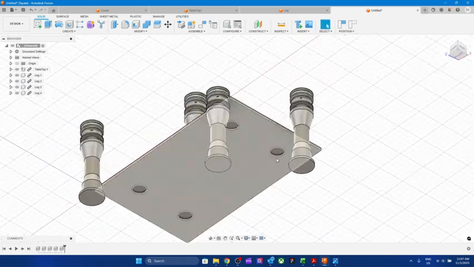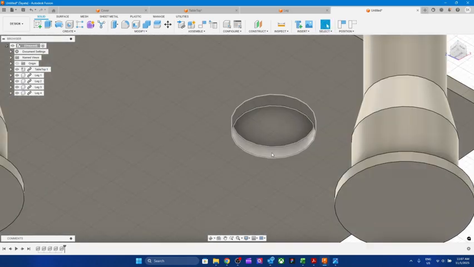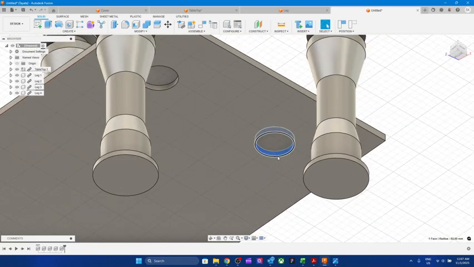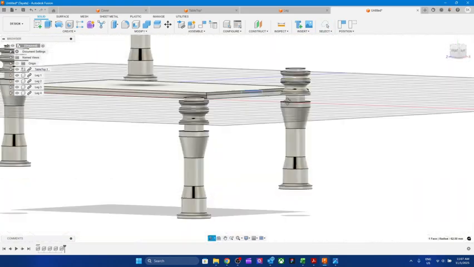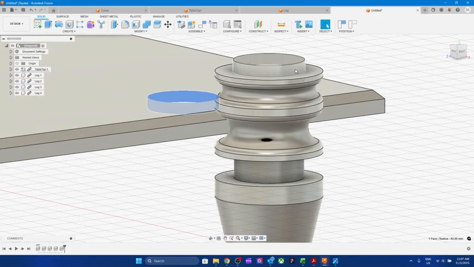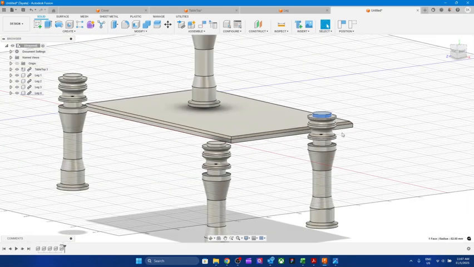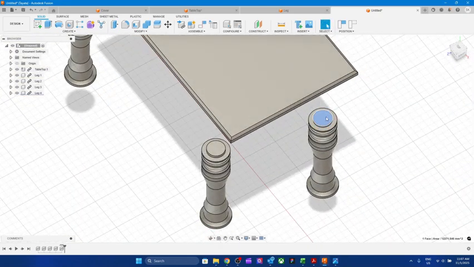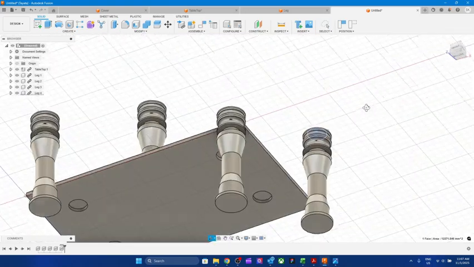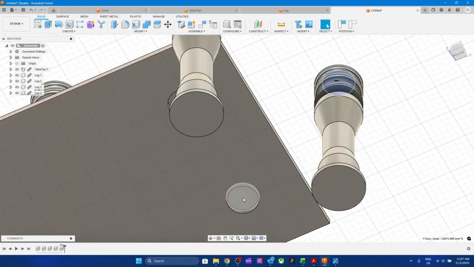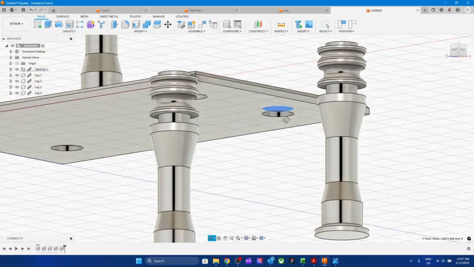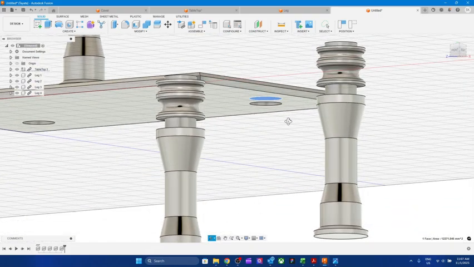Okay, so now what we need to do is, can you see this diameter? This diameter needs to be aligned with this diameter, okay? This face, the top face, needs to be aligned with this bottom face. Have you all understood this?